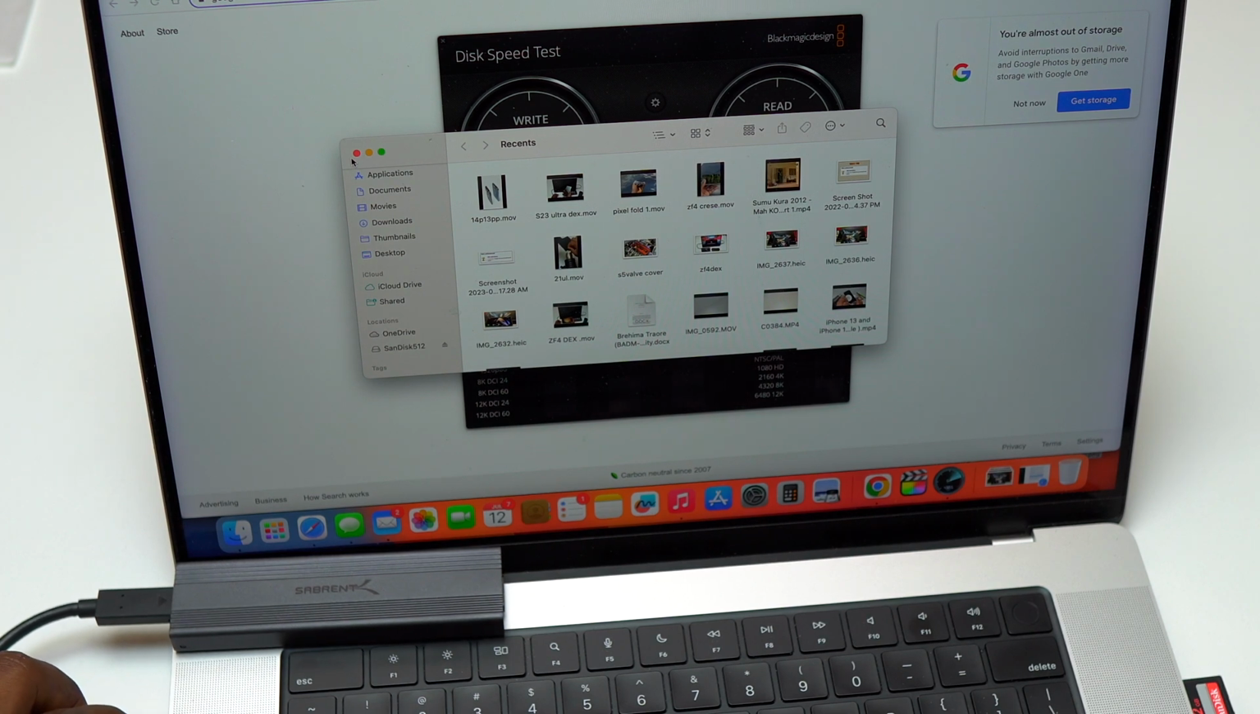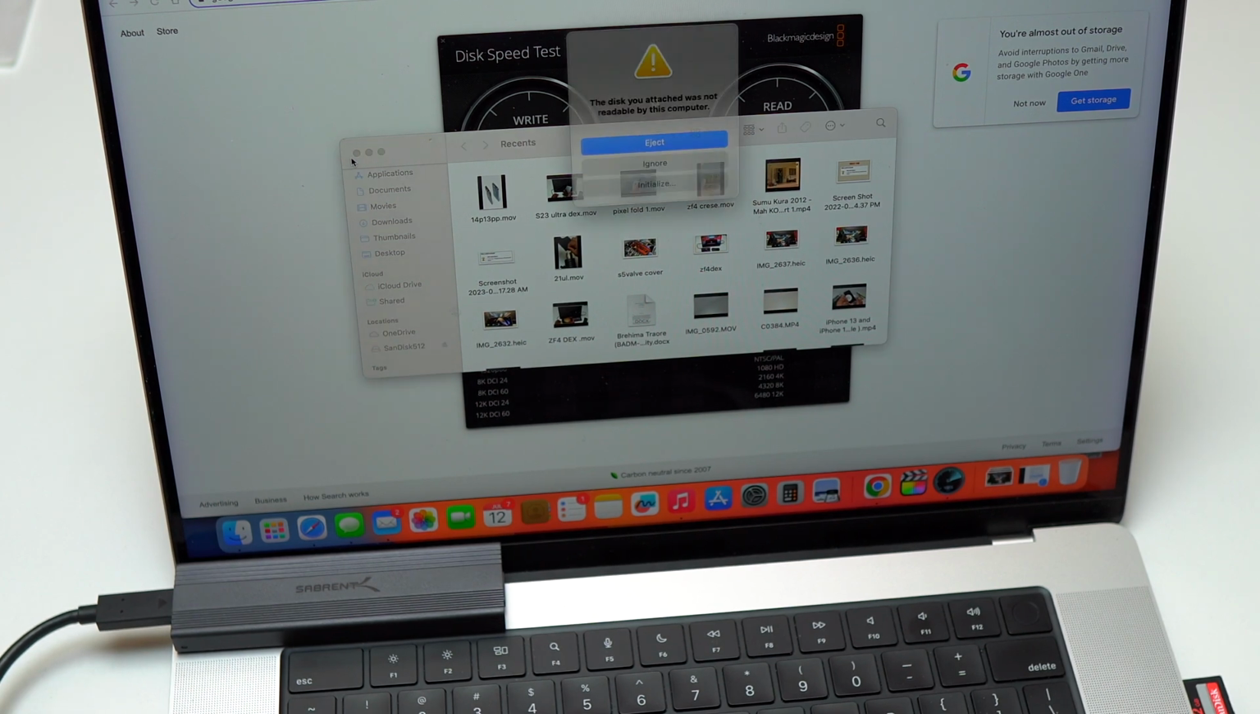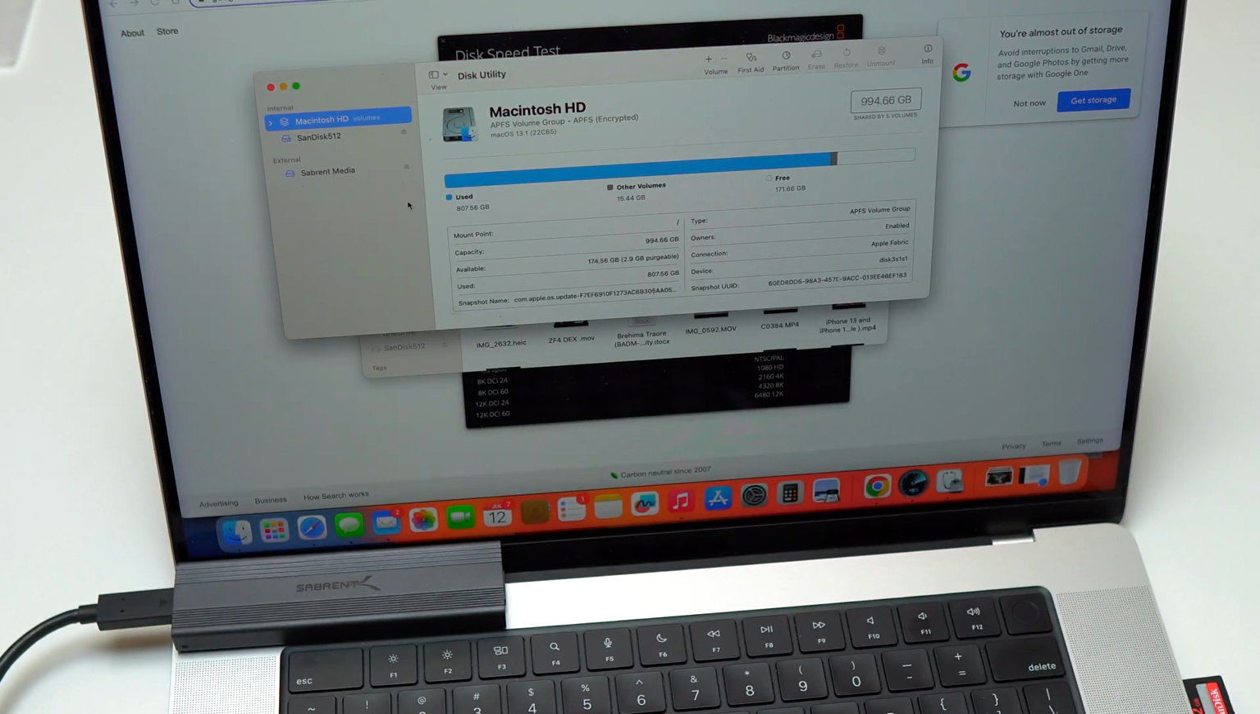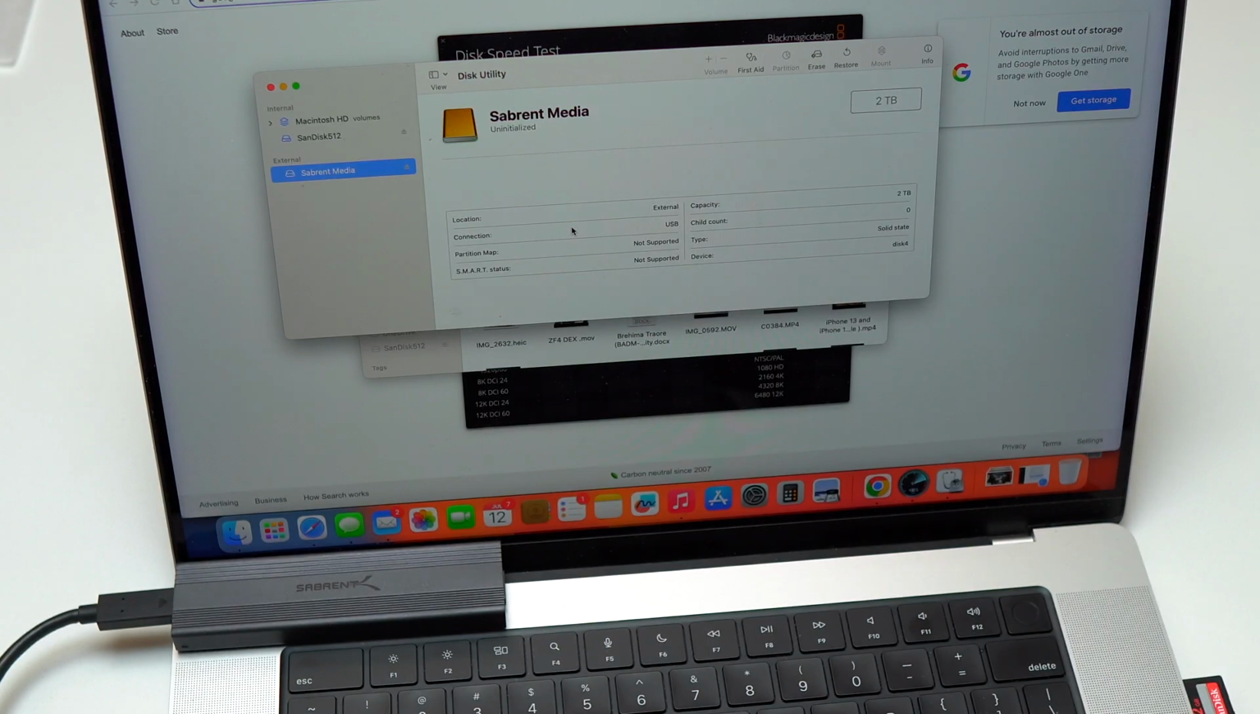The first time that I plugged the enclosure with the 980 Pro in, the MacBook Pro that I am using didn't recognize it. It simply says that the disk you attached was not readable by this computer. To start using the SSD, you need to initialize it first. By initialize, you simply need to format the SSD into the preferred format that you need, and after that you can have access to your SSD.